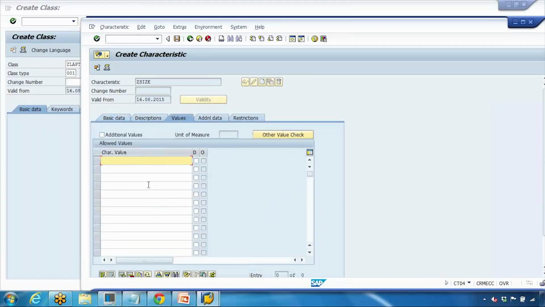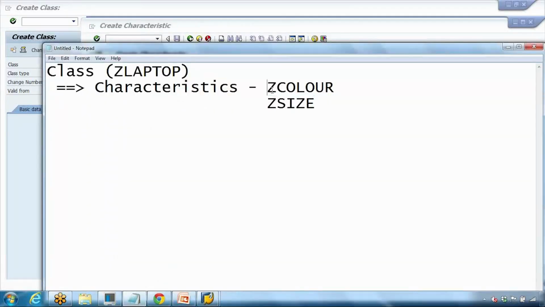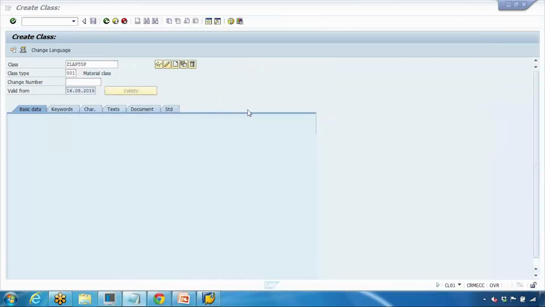So here go to values. Here I can maintain like 15-inch, 13-inch laptop, 17-inch laptop, like that. And here I will not be making any default. So let's see what happens. Save it. Now we maintained Z size and Z color as characteristics. We're going to assign it to a class that we just created. I will close this screen for now, and now that's my old screen.